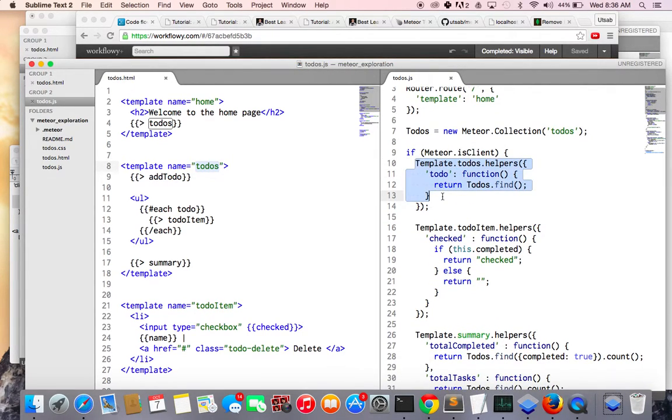Inside our client code, inside of meteor.client, we have our helpers. This helper corresponds to the template which has the name todos. All that means is that the data is going to flow from this helper method to this template. And you'll see here, we're going to do todos.find, which returns all of the to-do list items in our database. And then this template is going to be able to have access to those items.